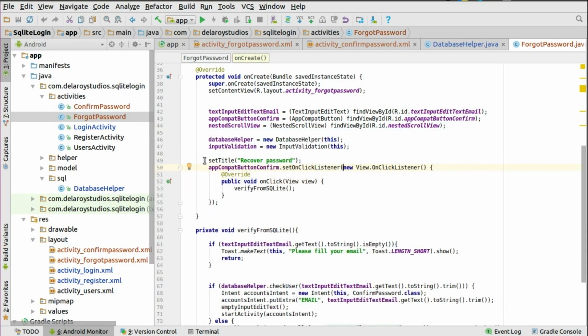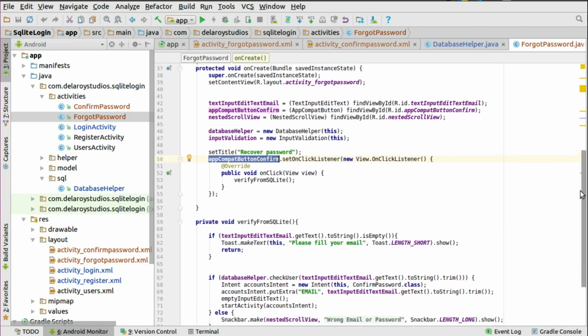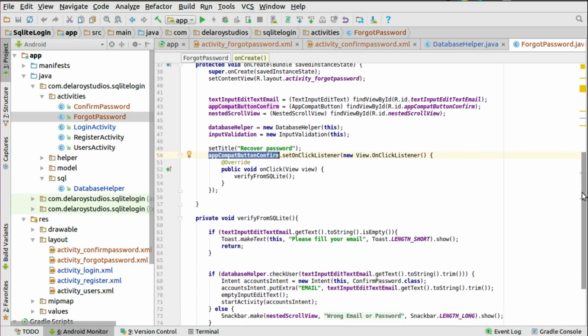Set the title, recover password. That's going to be for the toolbar. And then you trigger the on-click listener to the button. So there will be a listener to the button once it is clicked. So what's going to happen? You override the on-click method and you trigger the method called verify from Sqlite Database. That's what that method is going to run once you strike on the button, which is the button we have for the layout.